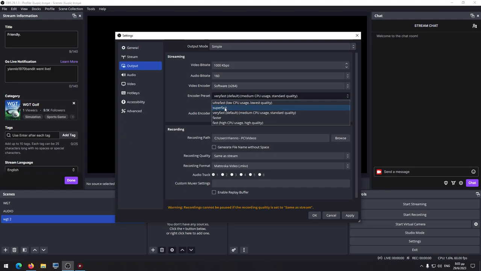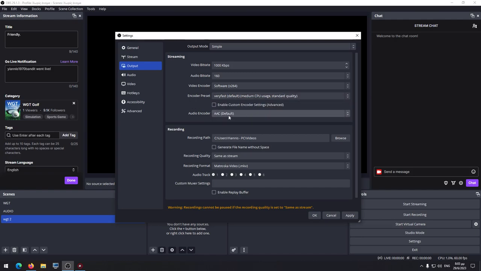And then if it comes the same, you can go to ultra fast, which is low CPU usage, lowest quality. If you see your CPU hanging around at 5-7%, then you can go to faster or fast for higher quality. Okay, the audio encoder, we leave it at default, so we don't have to do anything else. This part is for the recording, we don't care right now for this part. So these are the settings, guys, for the game.